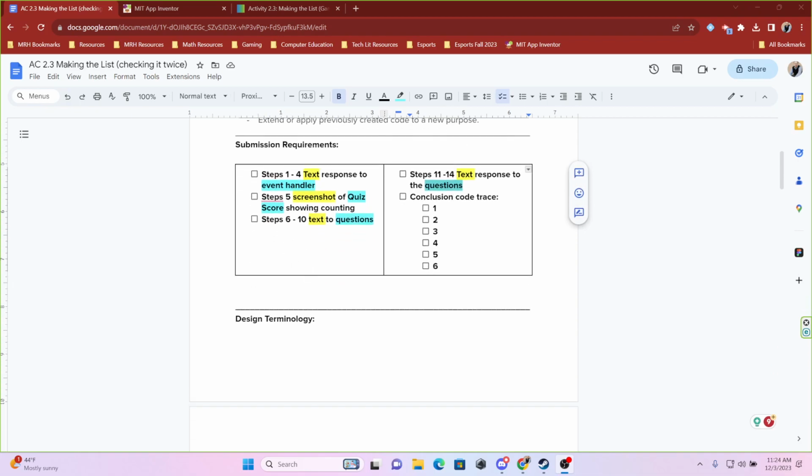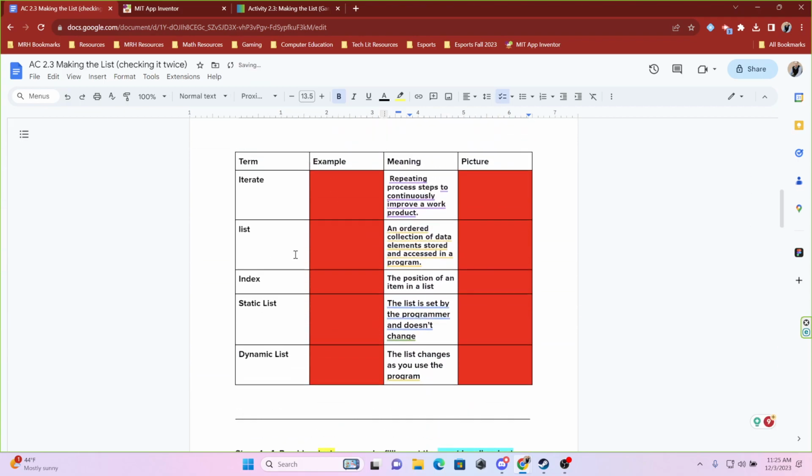So here's what we're trying to do. We are going to submit a text response to the event handler in steps one. We've got a screenshot of a quiz score, and then everything else is going to be text. So with that, let's go ahead and jump into it.